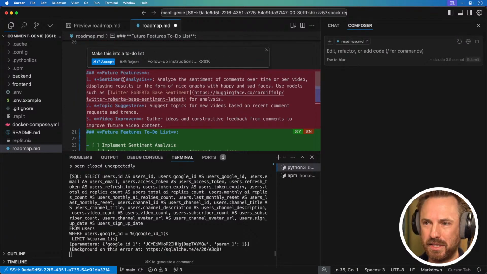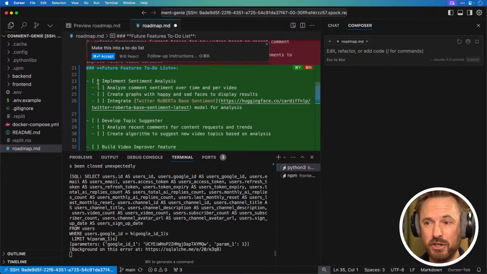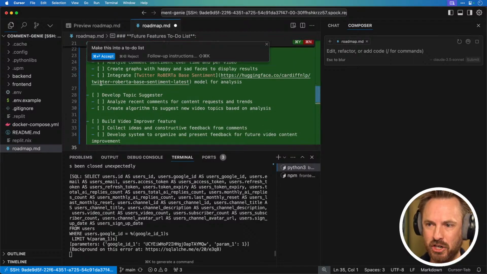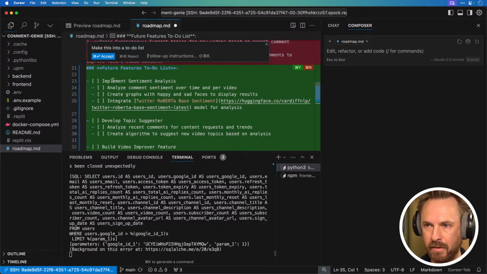So this was the old code, the stuff that's in red, and now the update that the AI has just made is beautiful. Now it's given these little square brackets here to essentially turn this into a to-do list. So analyze comment sentiment, create graphs with happy and sad faces, and integrate. And I've already bookmarked something on Hugging Face I want to use for sentiment analysis. It's a really cool AI model that I'm hoping to integrate.